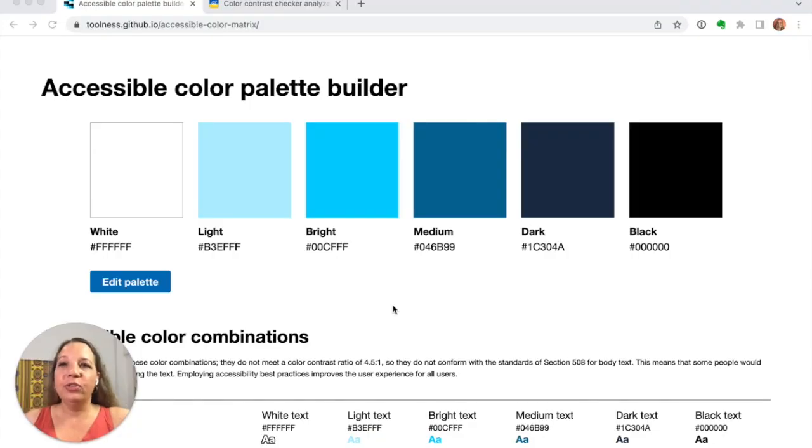So I have two tools that I want to show you today that will help you build your next color palette while still supporting accessibility and those guidelines. Stick with me. The first tool I have for you today is toolness.github.io, and I'll put this link in the comments. But what this is, as you can see, is an accessible color palette builder.